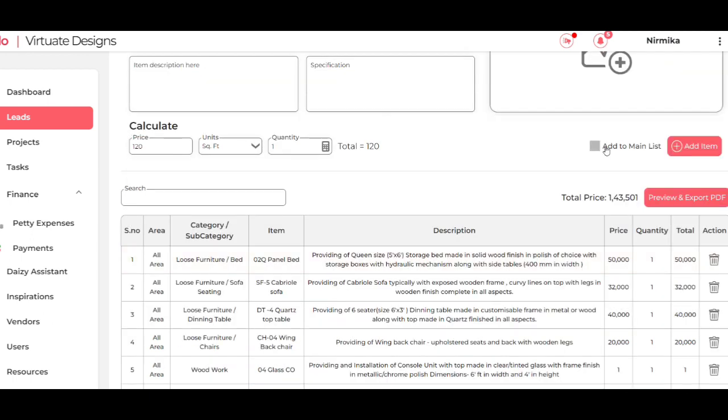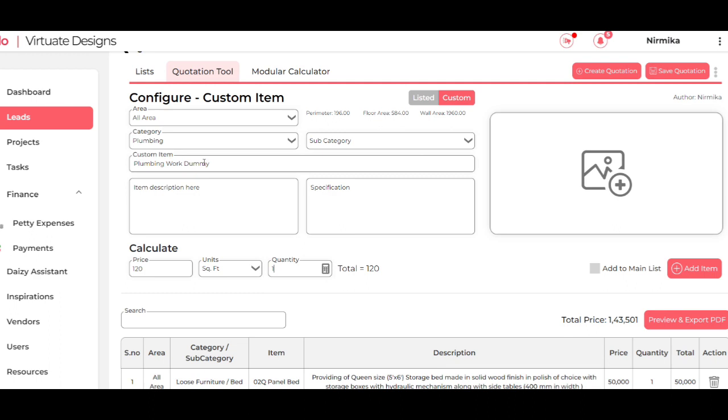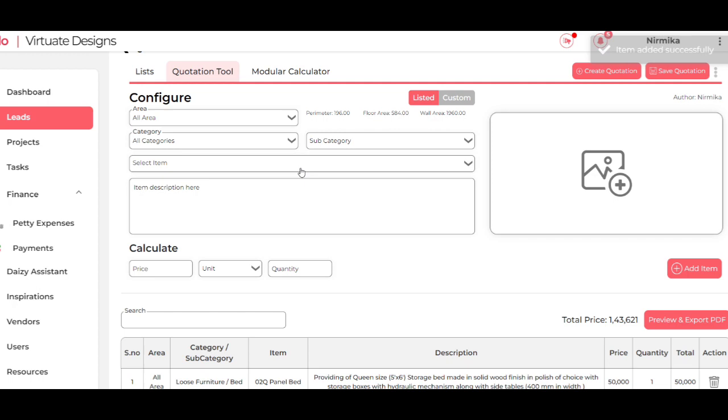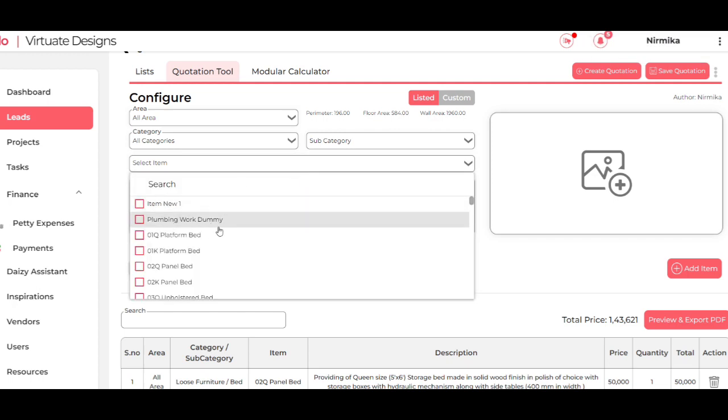If you click on this add to main list, it will be added in the master sheet and it will be visible in the item drop down as well. Now if you want to use this particular item again and again, it's better to check this particular main list box. If you want to add this for one time, in that case you can uncheck, but I'm just checking this to show you. So this is added. Now I will just show you that this is available here, right?